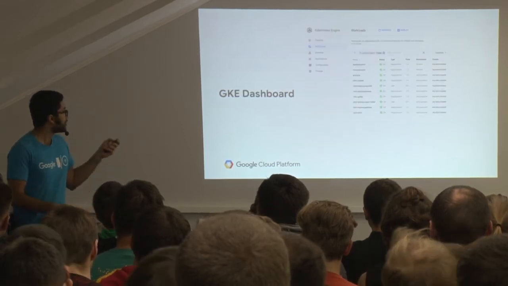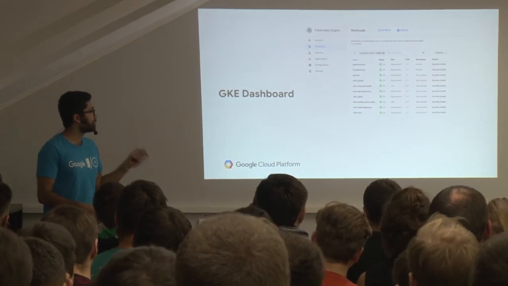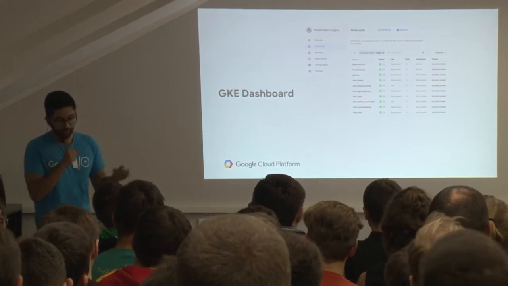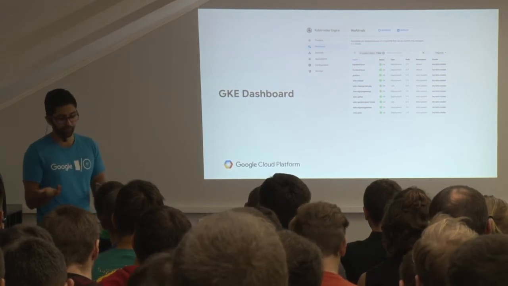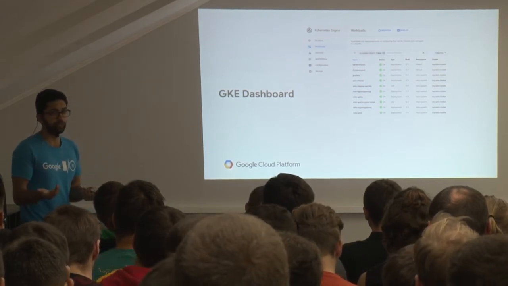Okay, almost done. So, GKE dashboard. This is something that people take for granted. This has actually changed quite a bit from the past. In the past, you could just see your clusters, and that's kind of all you had. And then we used to use the open source dashboard.